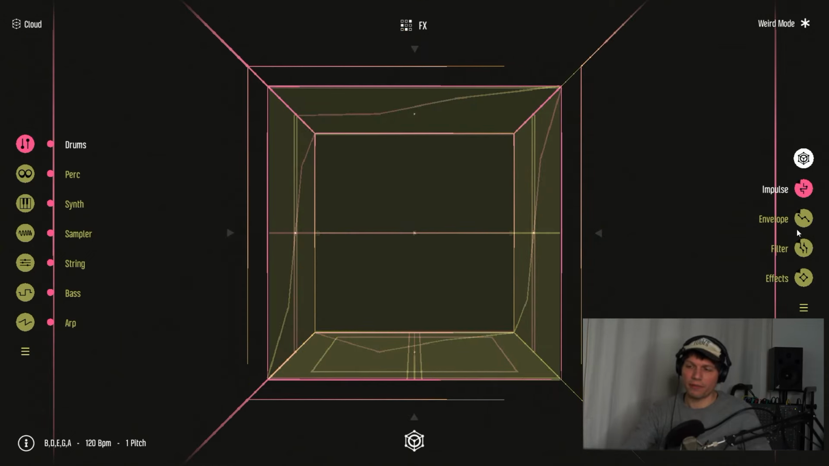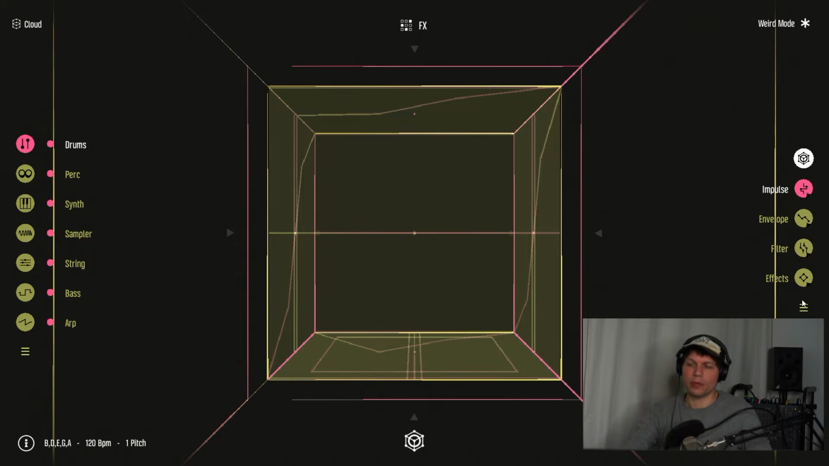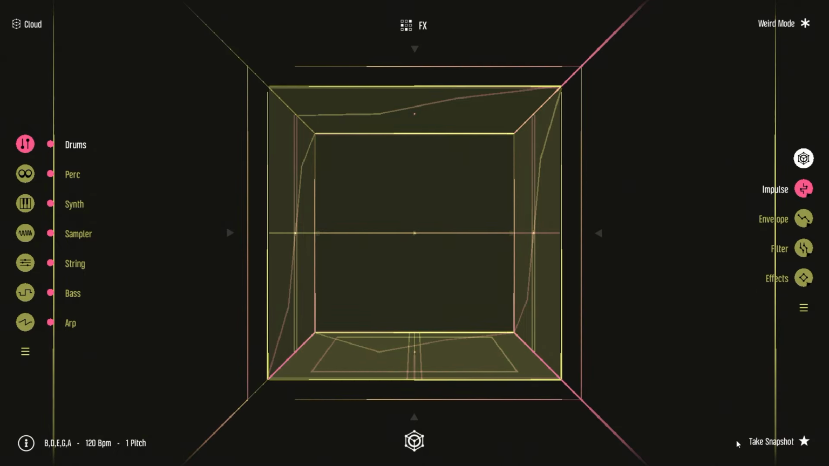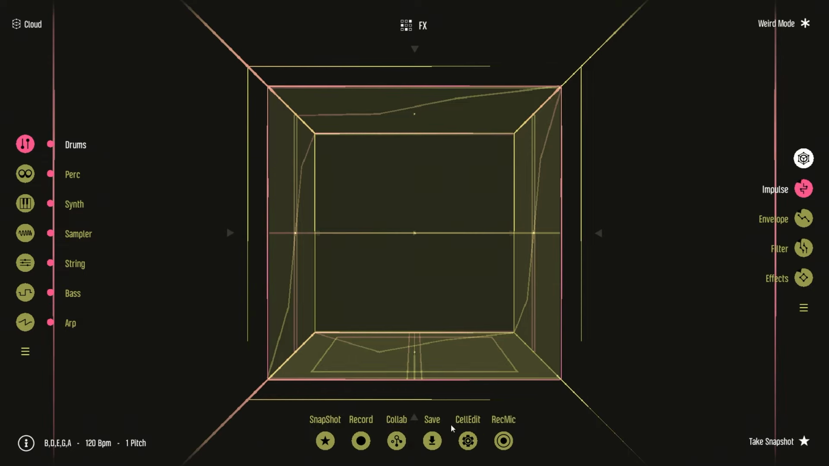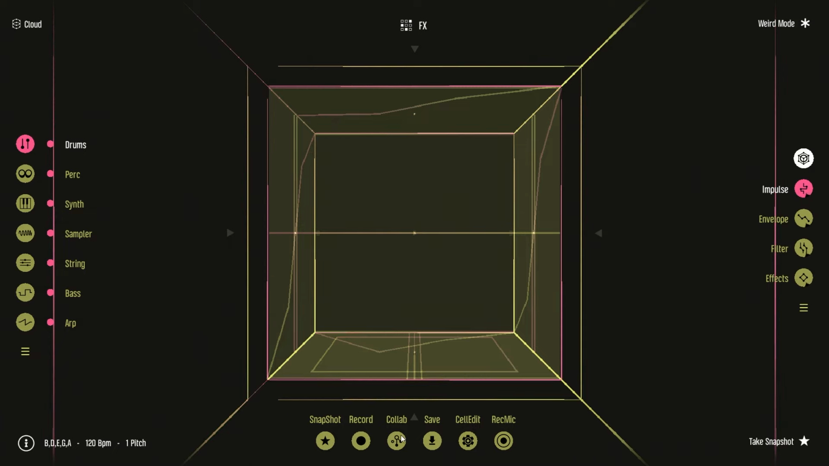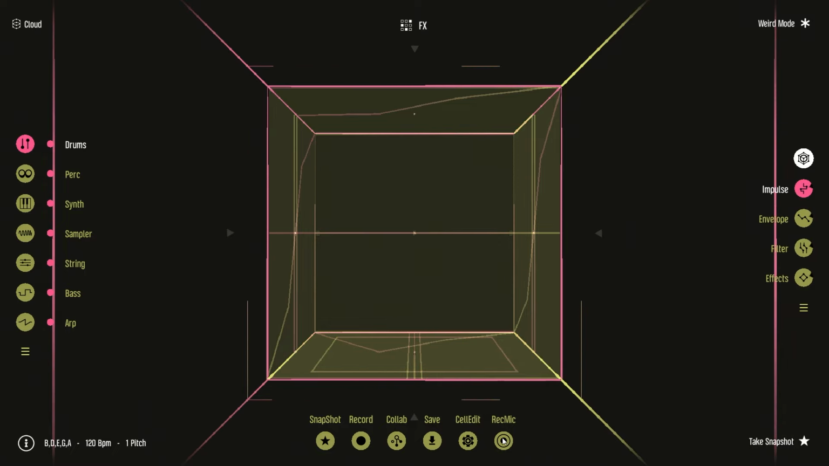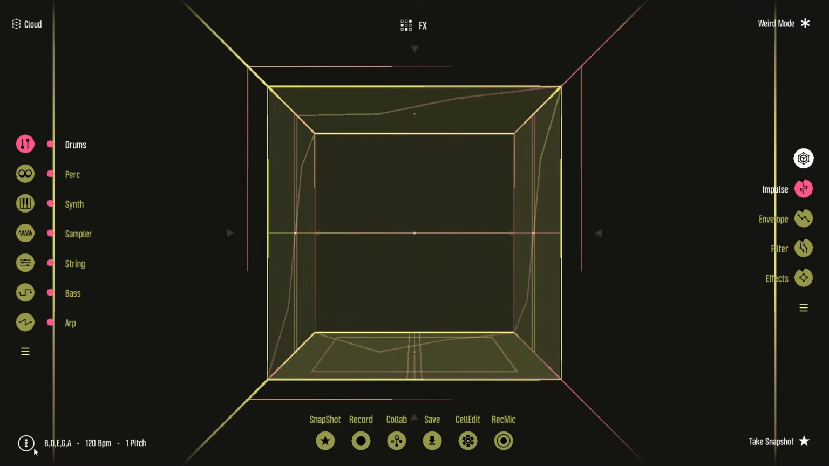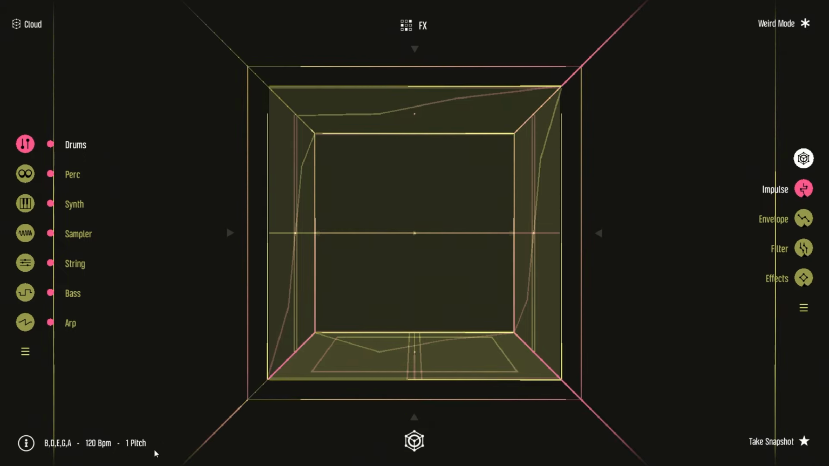Then you have different modes in which you can play the instrument. You can make a snapshot of your scene. Here in the middle, you got a little menu where you can also make a snapshot, record the sound as a wave, activate the collab mode, save your session, go to the cell editor or record the mic. You can see here the key of the cell, the beats per minute and the pitch.